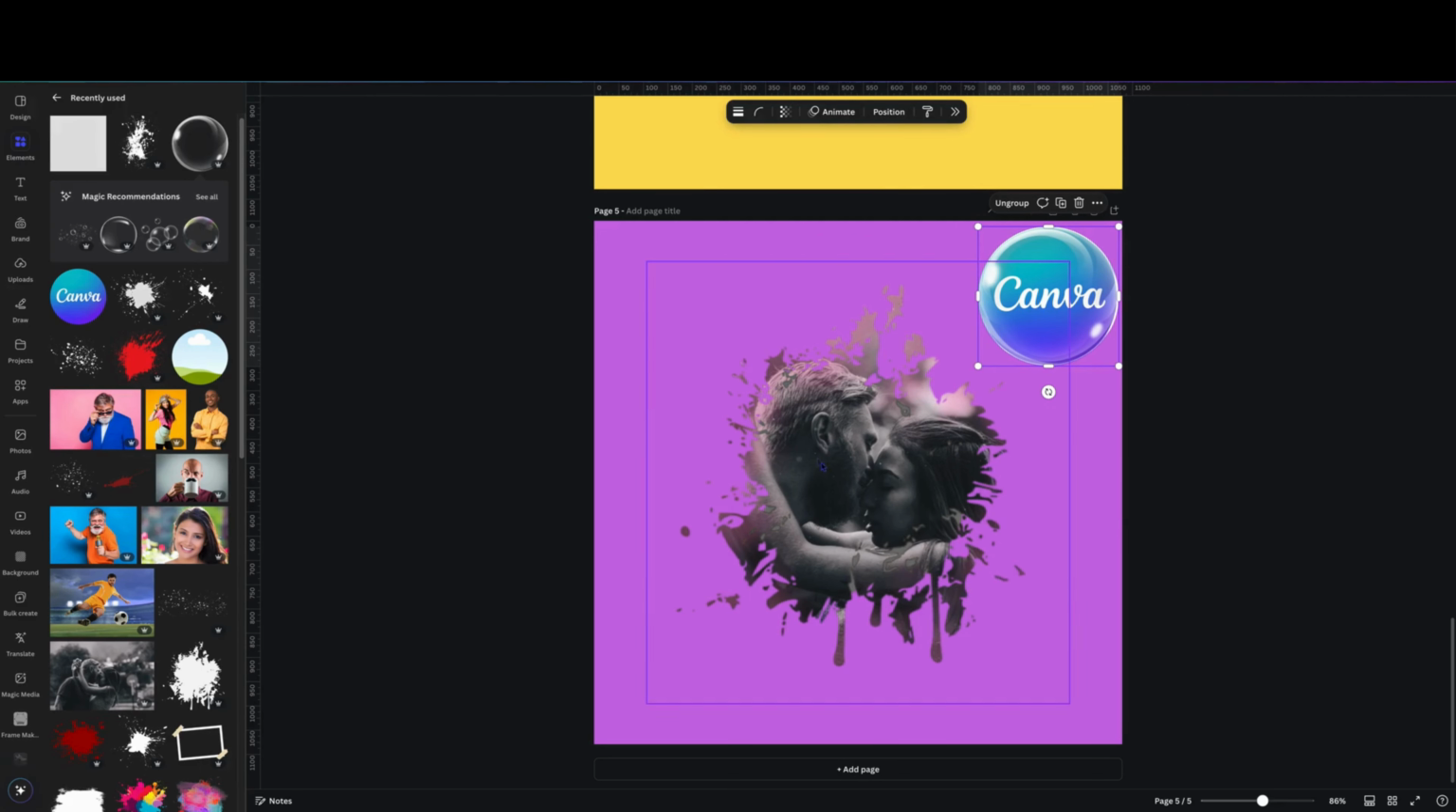Alright, and there you have it, folks. It's an image within a splatter frame.